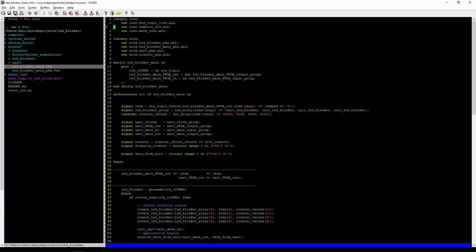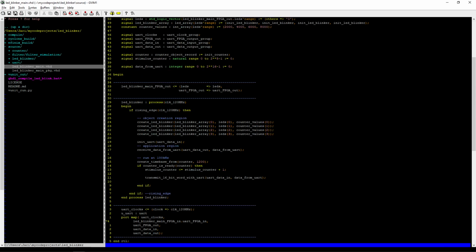The main entity that I have here is called LED blinker main, and it has a process inside which we create 4 LED blinkers. Then we initialize a UART which we use to receive data that is then saved to the data from UART signal, and we create a time base from a counter that triggers this if counter is ready statement at 100 kilohertz.